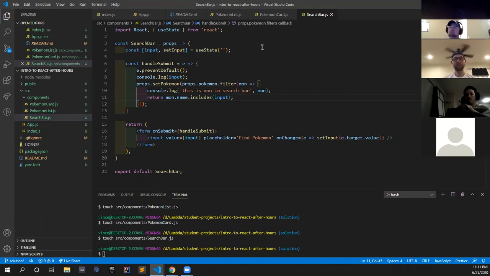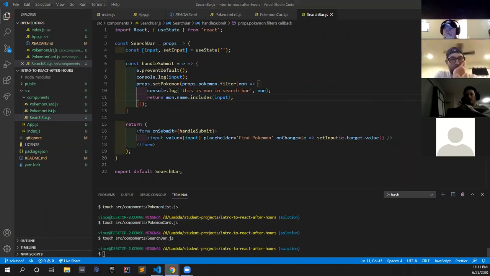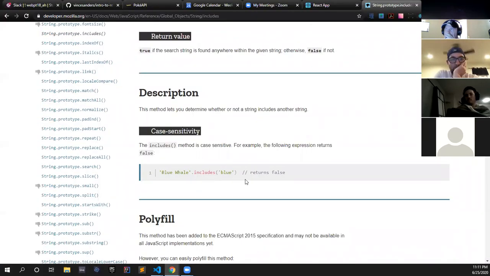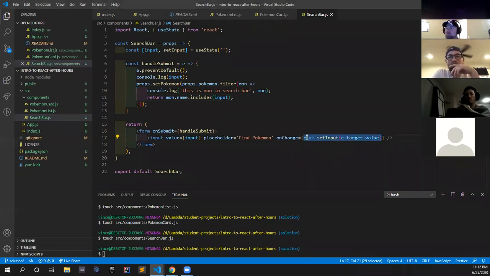Oh, dude, what? No, that can't be right. Blue whale dot includes blue is false. Case sensitive. That's right. Weird. I'm going to try something else real quick.